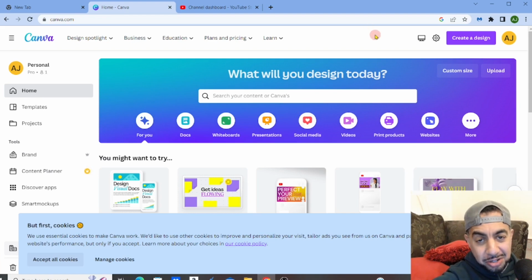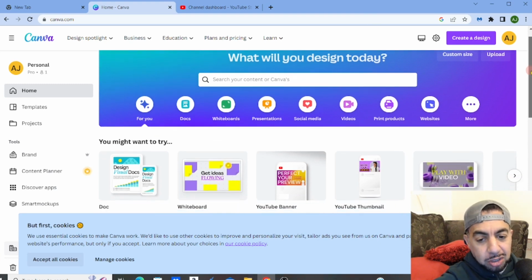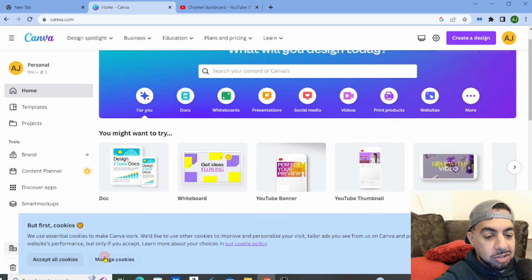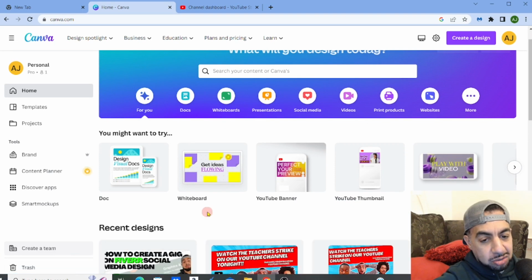How to design a social media post in 5 minutes. Guys, check it out. Look, this is so easy. Canva, like I keep saying, is probably my go-to website to do anything. So when I want to design anything for my social media posts, I kind of just go to, sorry, Canva.